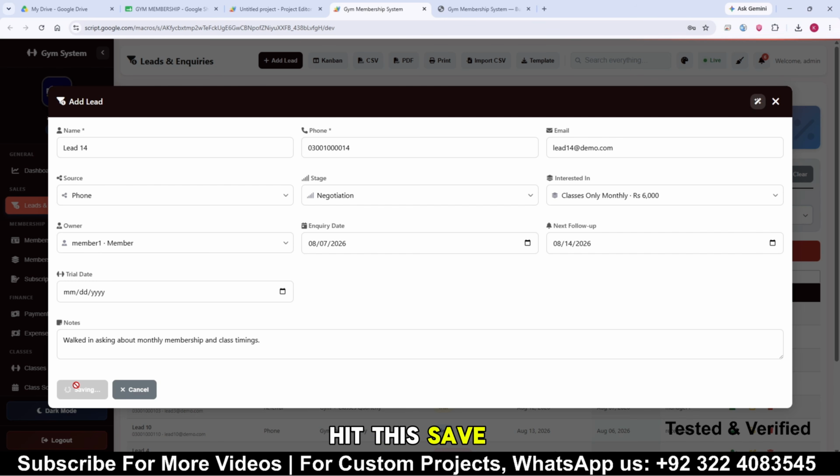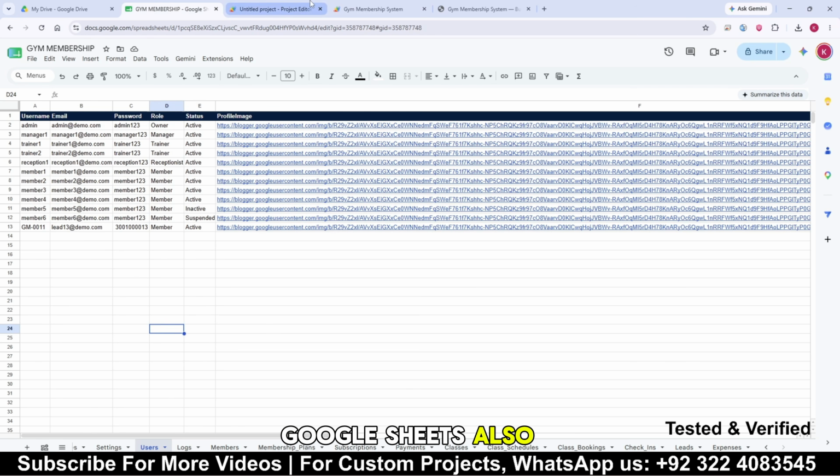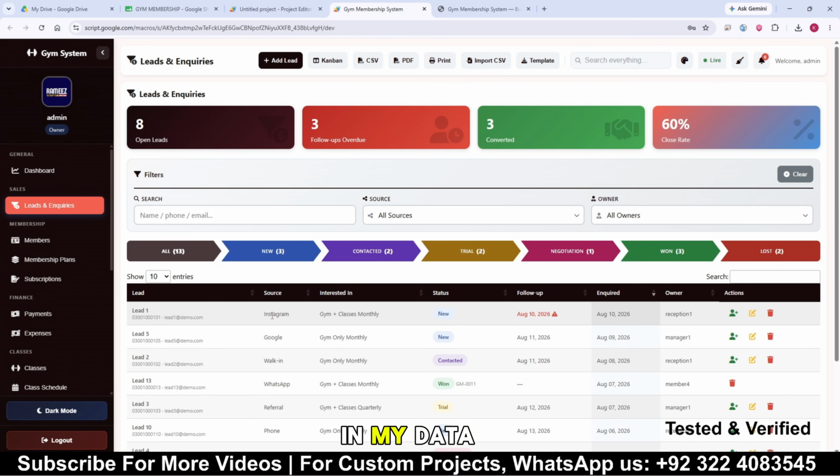So once I hit this save button, as of now, you can see the data is going to be saved in my Google Sheets. Once the data is saved, it will be saved in my Google Sheets. Also, I can easily see it in my data tables.